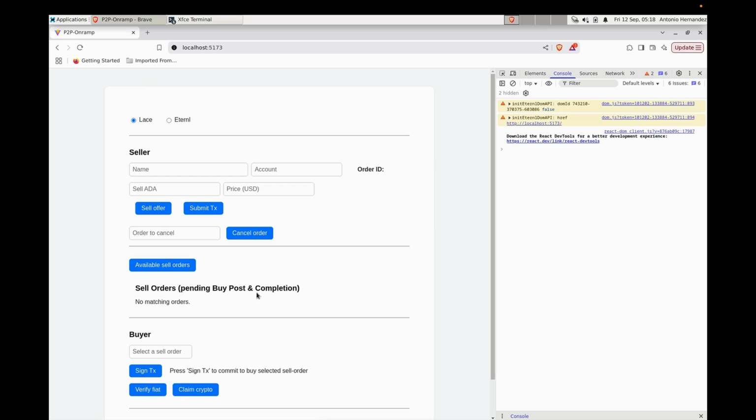Okay, so we are going to use just one seller. His name is Scott, because that's the name of the wallet. Let us assume that Scott has a bank account whose account number is this string. And let's suppose that Scott wants, in this particular account, to sell 14 ADA for a price of 23 US dollars, just for an example.